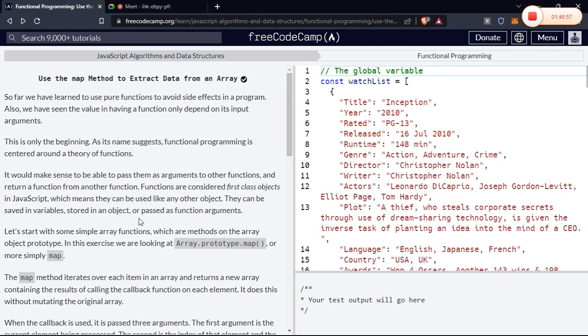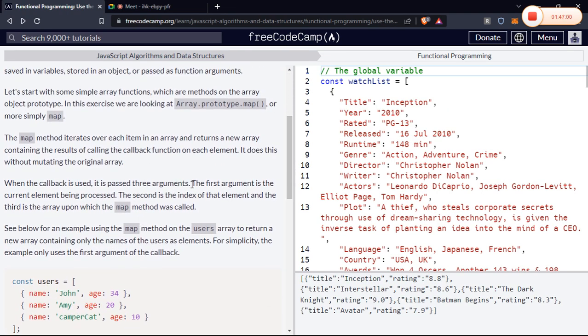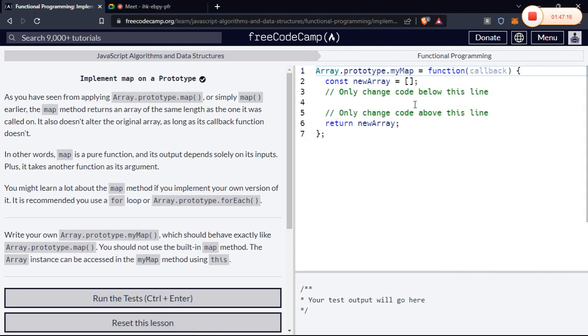Coming back to this part, the first item that it takes is the current element. The second item is the index of the element, and the third item is the array that it's working on. That's what the callback function of map takes. Now, okay, here we are writing.